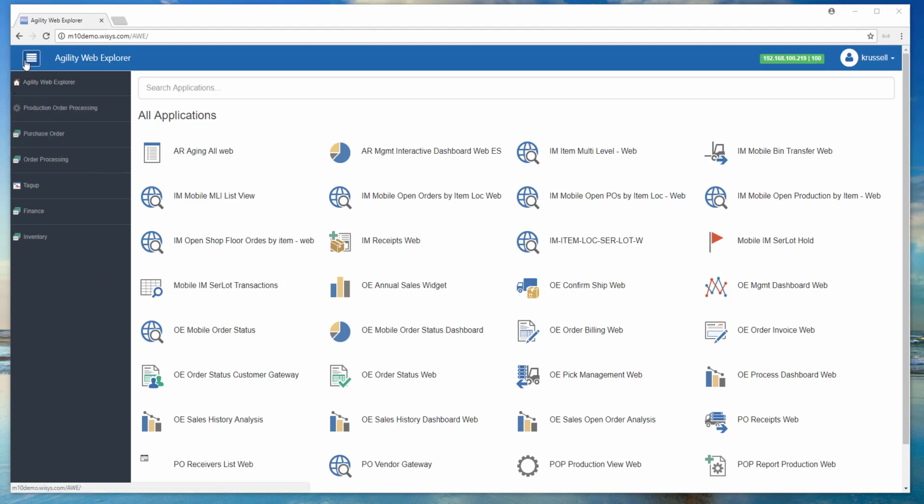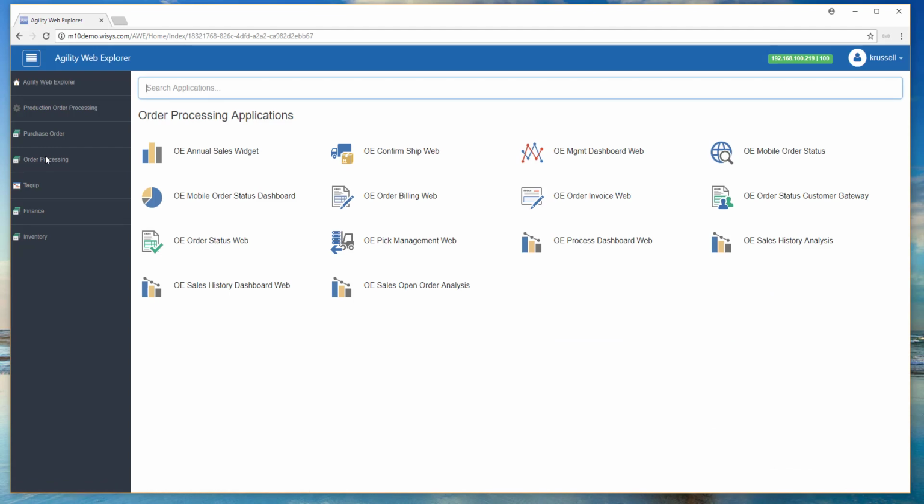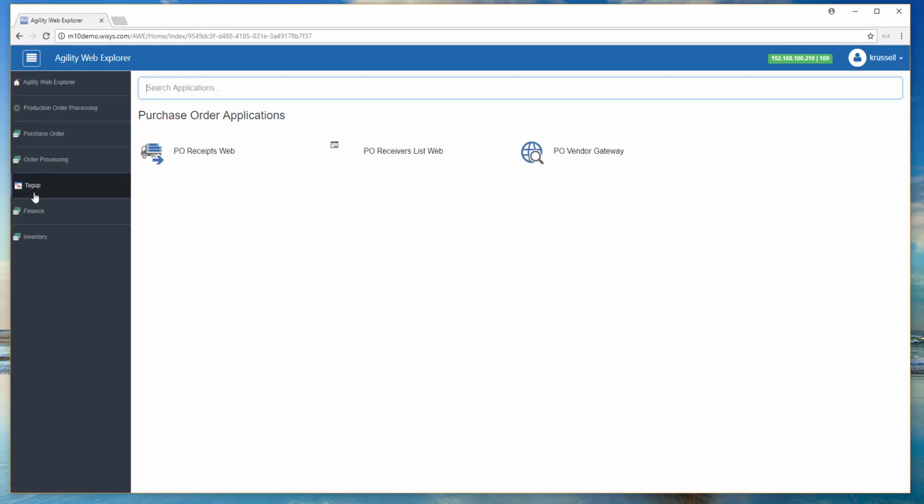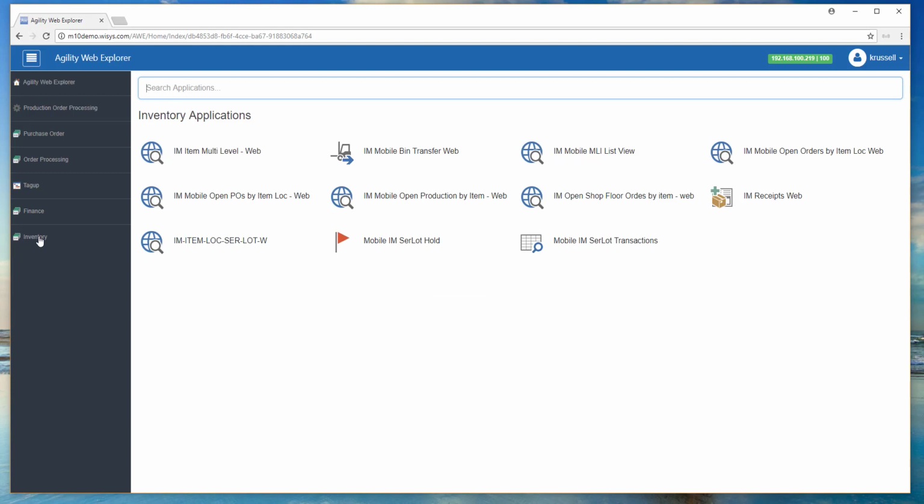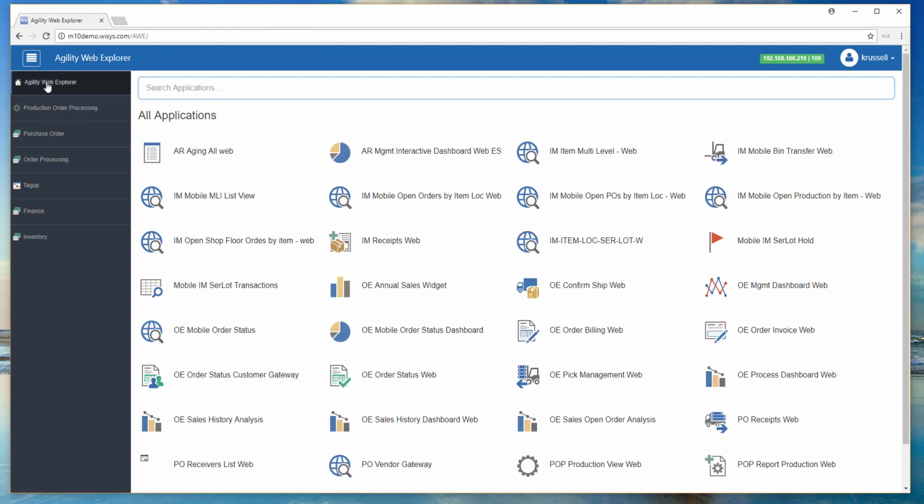You can see here from my main menu, this is my Agility Home. Here I have applications that are under each of the menu items. So if I look at order processing, there's my order processing items. I have purchase order items, I have some inventory items, and I can always get back to the main menu here by clicking on Agility Web Explorer. I can also show and hide my menu here with my little button. And if I have multiple companies, I can change to additional companies right from my Agility Web Explorer.